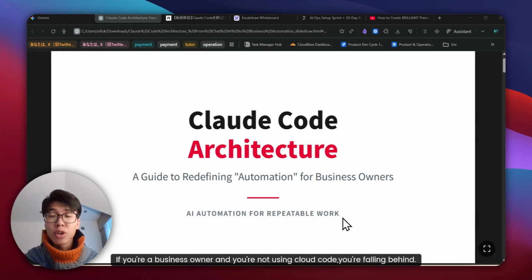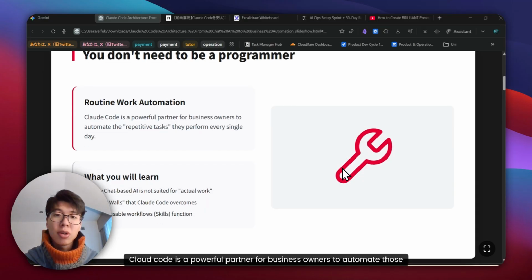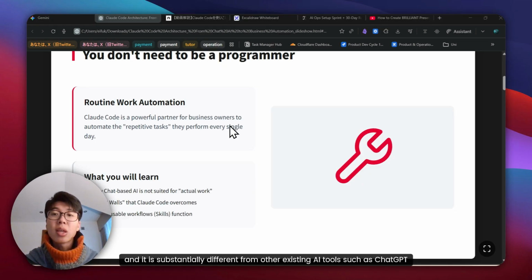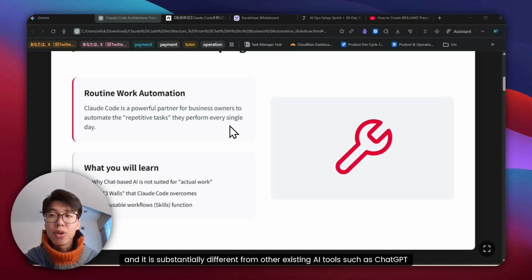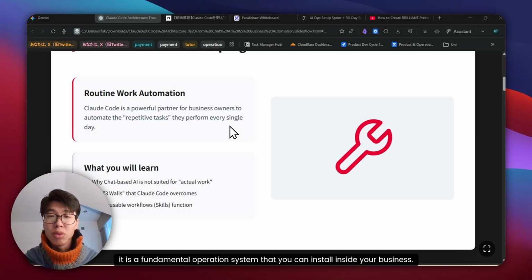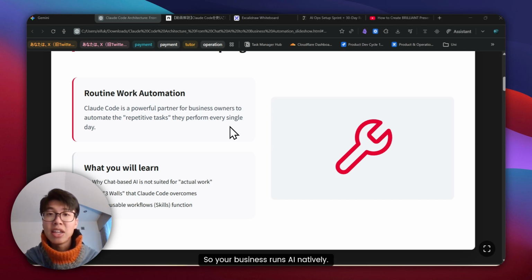If you're a business owner and you're not using Claude Code, you're falling behind. Claude Code isn't just for engineers, but it is for everyone, especially for people who want to automate their business. Claude Code is a powerful partner for business owners to automate those repetitive tasks, and it is substantially different from other existing AI tools such as ChatGPT, Notion, Fireflies, and etc. It is a fundamental operating system that you can install inside your business so your business runs AI natively.